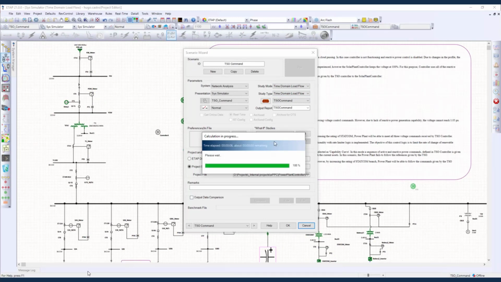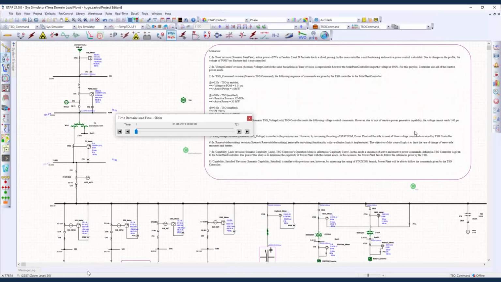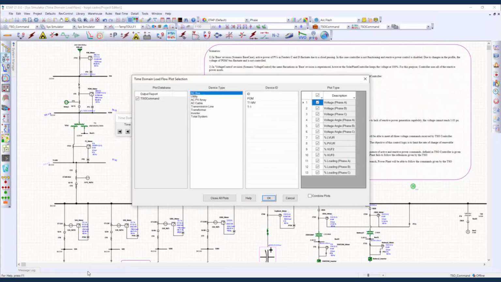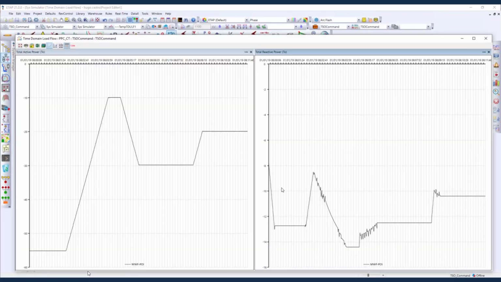We look at the results on the one-line diagram, as well as, which is easier to look at anyway, go through the trends, the plots. So we can select, for example, the point of interconnection. We can look at, for example, total active and reactive power control, and we see the results. In this example, we're looking at the response of the system, which includes all the generation based on transmission system operator commands that are sent to the controller.